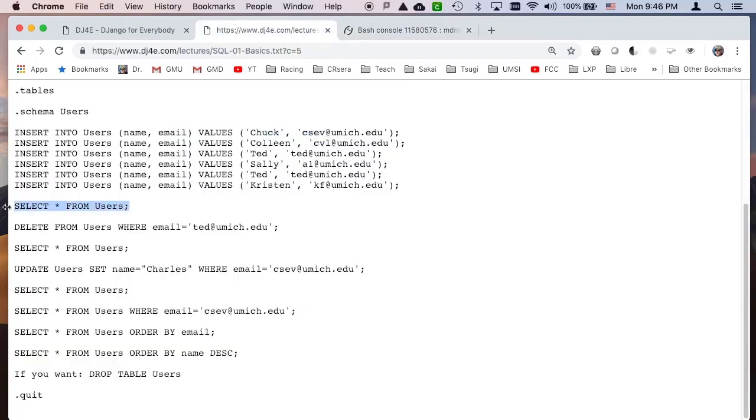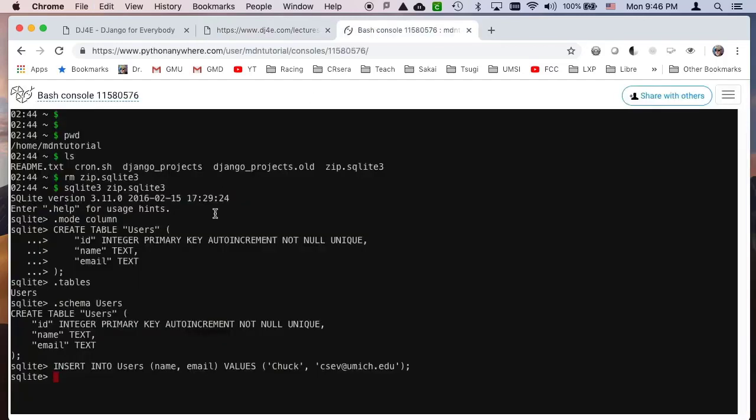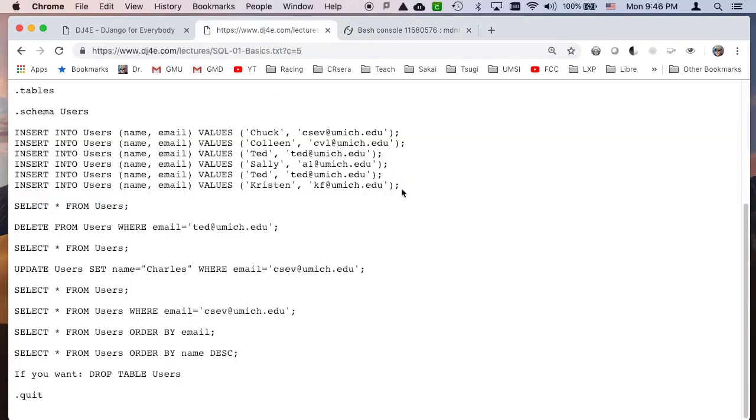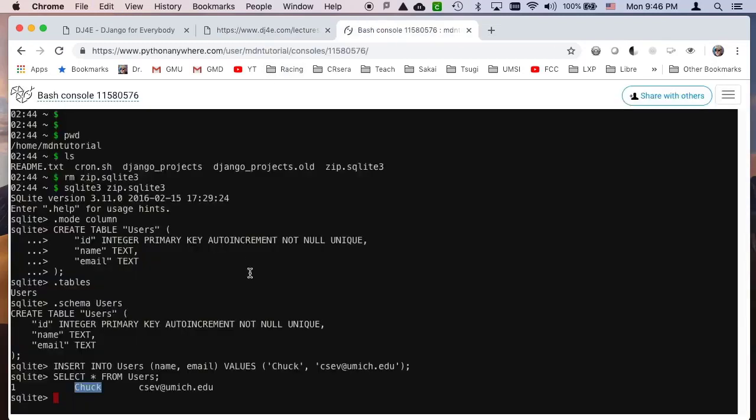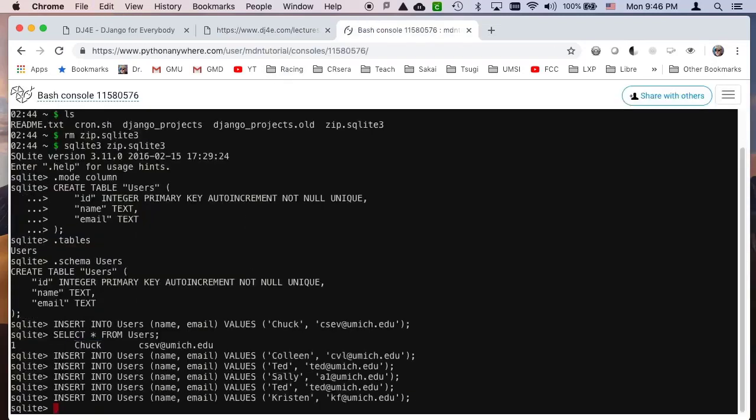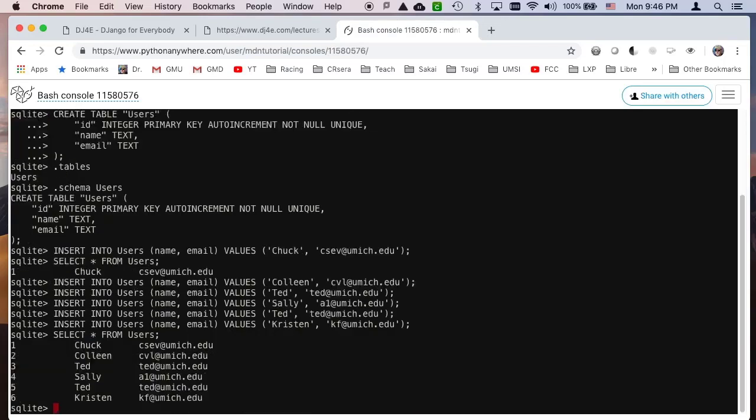We can take a look with this select statement at what we've got. So we see one row, it assigned it a key. That's the ID, that's the name, and that's the email. Now I can paste a bunch of these things in at the same time, save us a little bit of time. Zoom, zoom, hit enter, and I can up arrow to go back to the select star from users. So now we see these are the folks that were inserted.